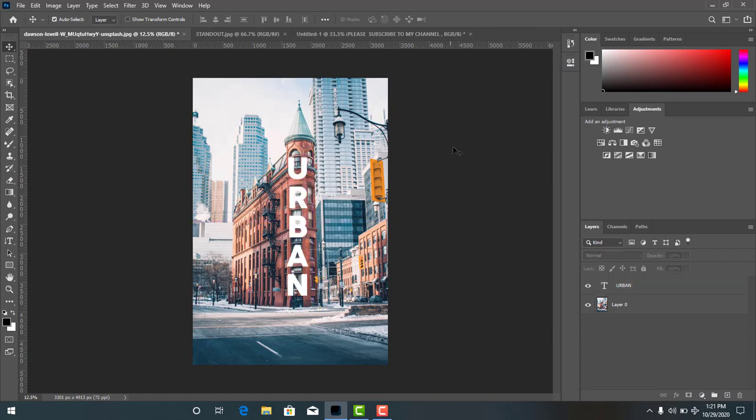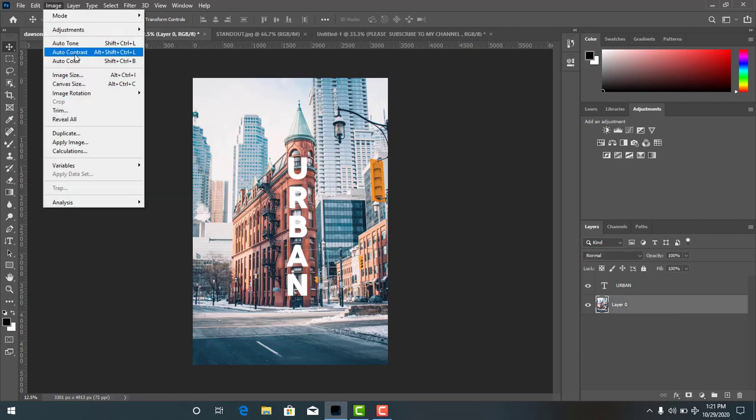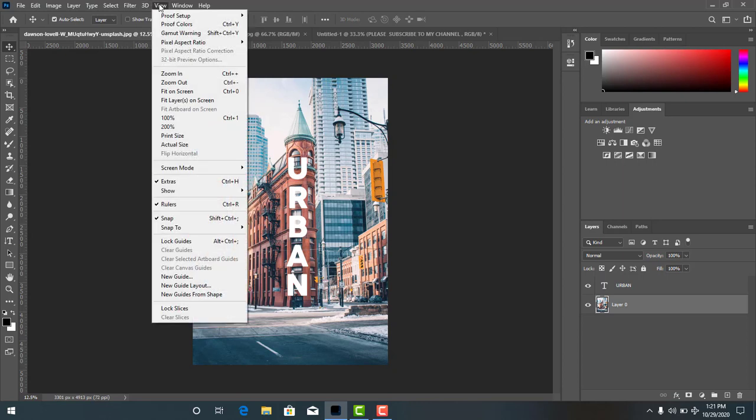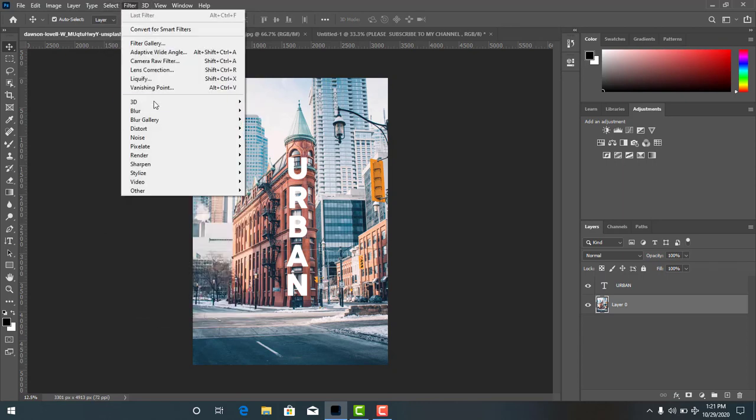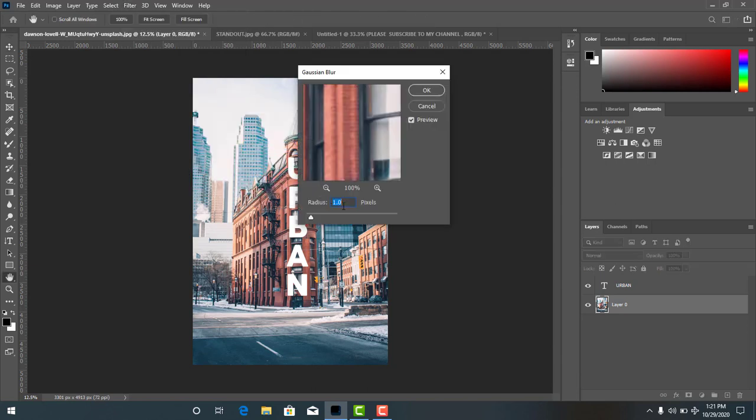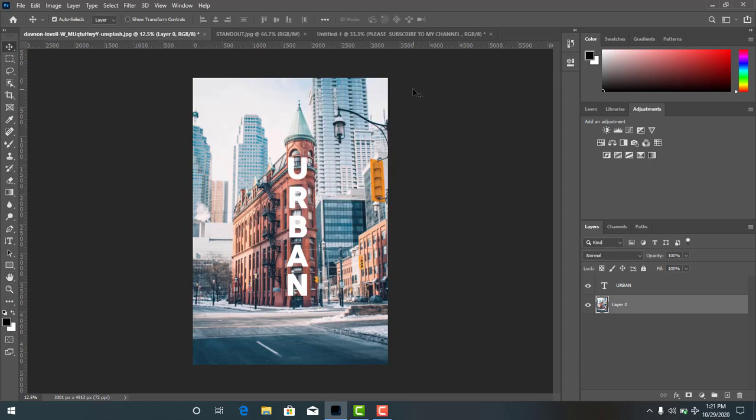Now, next step is blurring the background. Select your background, go to your filter, blur, and choose the Gaussian blur. Let's try something like 3. Well, as you can see, it's too blurry. Let's try 2.